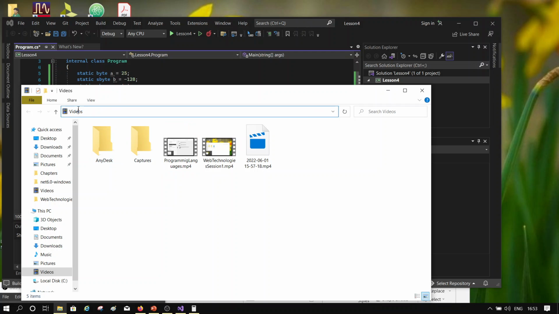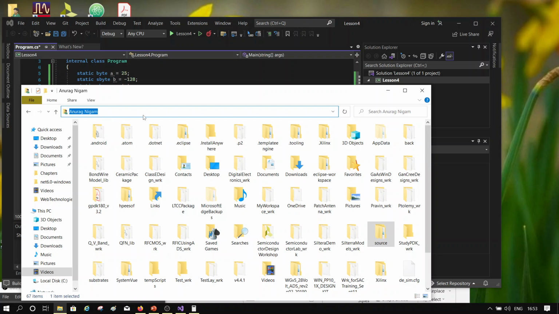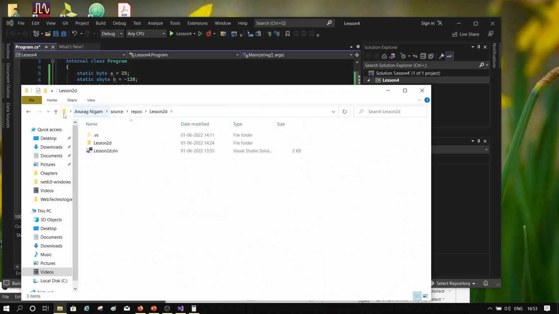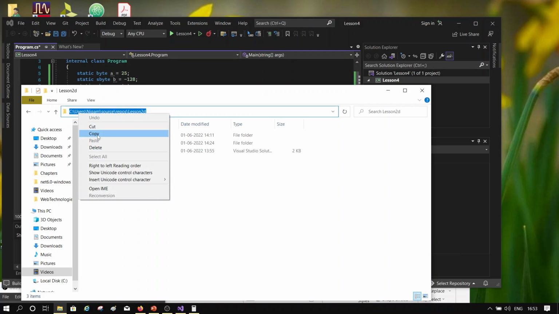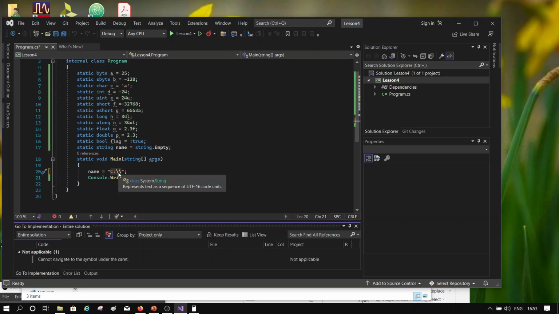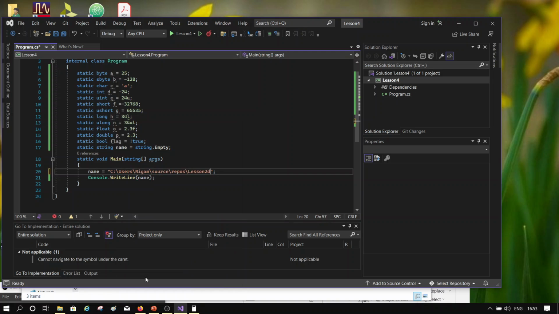Okay, so the location here. So for example, this location, right? Let's go back to that location. Copy and paste. Okay, now what's the problem with this?